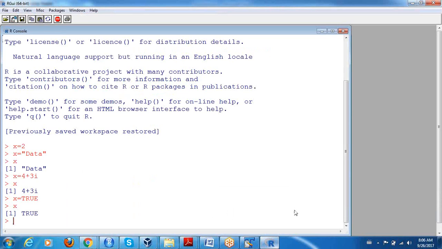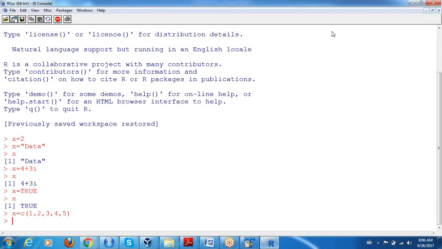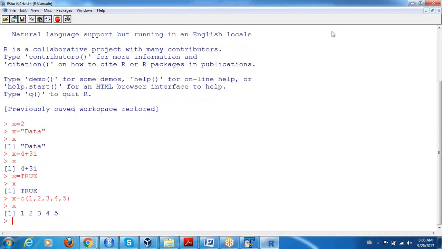So let's understand what is a vector. A vector is simply a collection of values. Let's say I want to store the numbers 1, 2, 3, 4, 5. So x is equal to c(1, 2, 3, 4, 5). So x is a vector of numbers. If you know any other programming language like C or Java, they have arrays. So it's like an array, but it is one dimensional. We cannot add any other dimension to this vector.